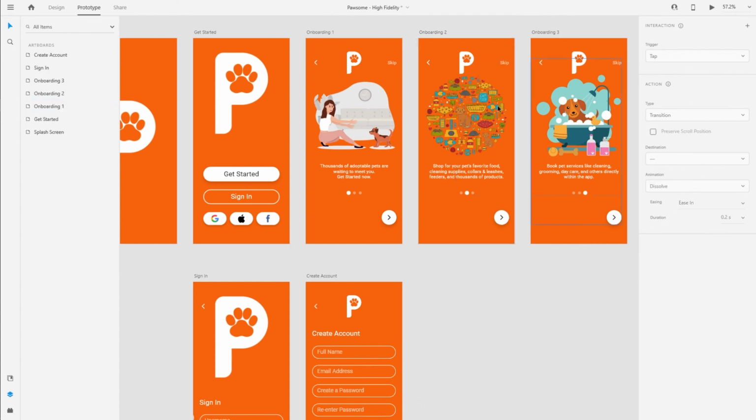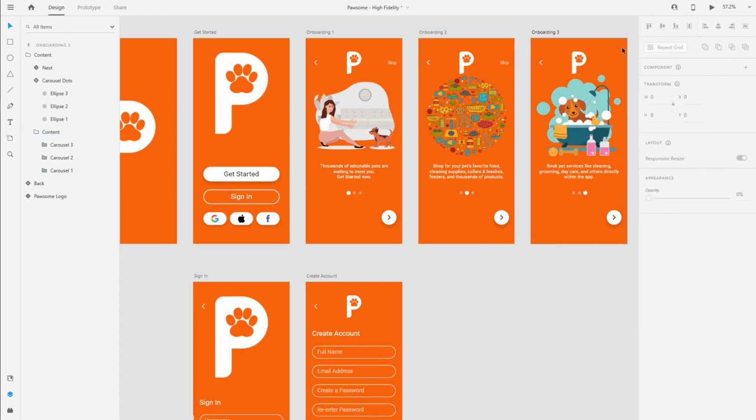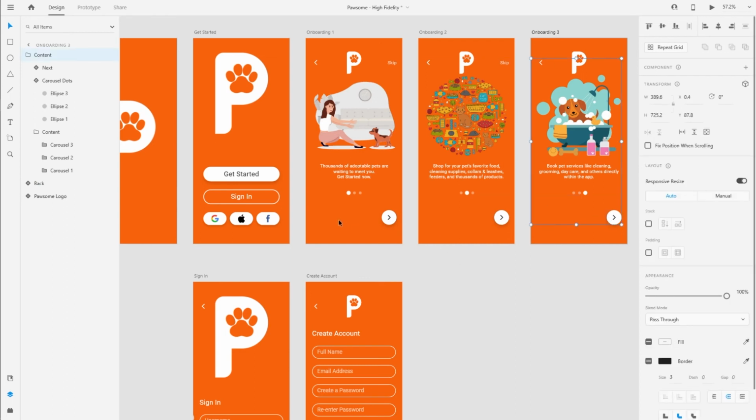All right, and since this is the last onboarding screen, it doesn't make sense to have a skip content. So with this selected, I'm just going to remove that because this button over here is actually going to do the same thing. But I do also want to do something else with this button on the last screen. So let's see that now.